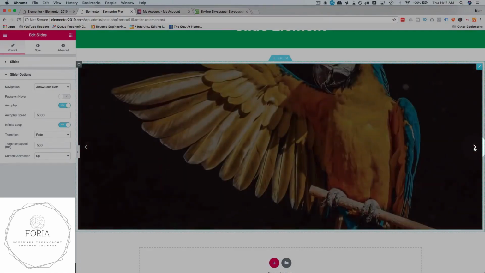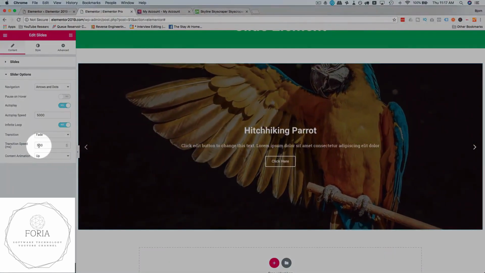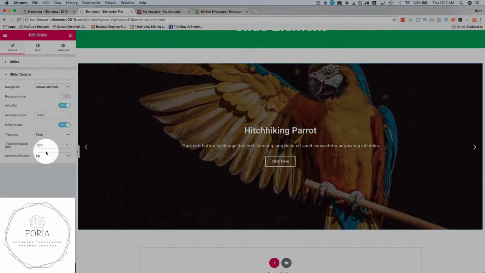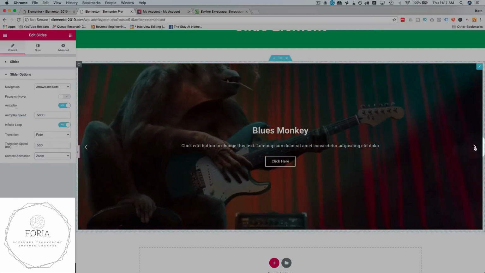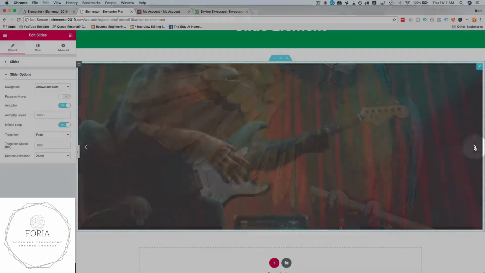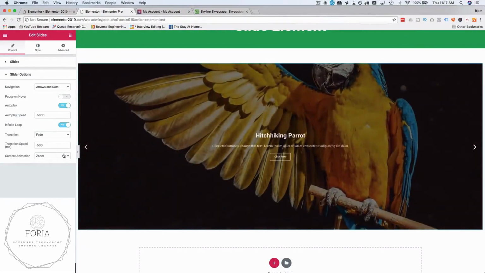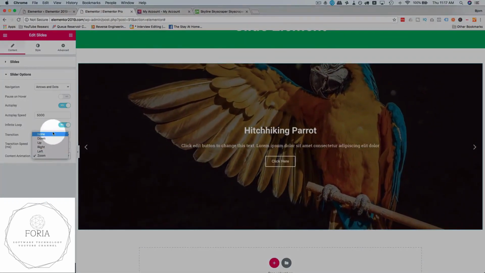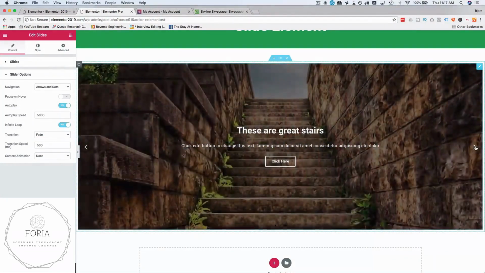Speed this up a bit, so that's the fade look. I like the fade, I'll keep that. Transition speed is how quick the fade happens. And content animation is the animation when you slide. So I have it set to zoom. You can see there's a slight zoom when you slide. You have it set to none, and then nothing happens. It just fades. So there's a slight zoom still.